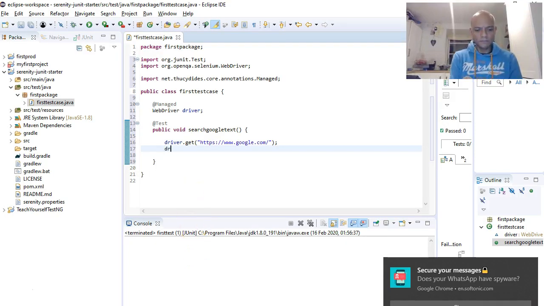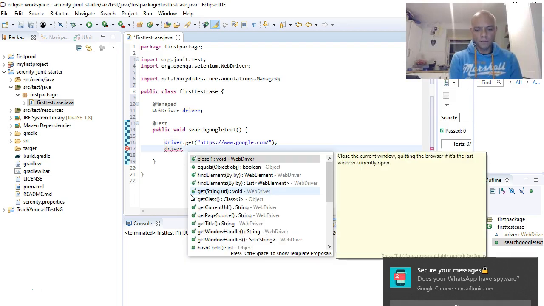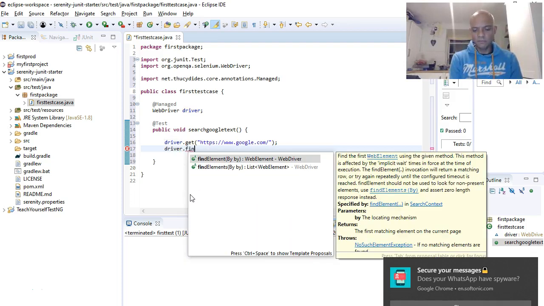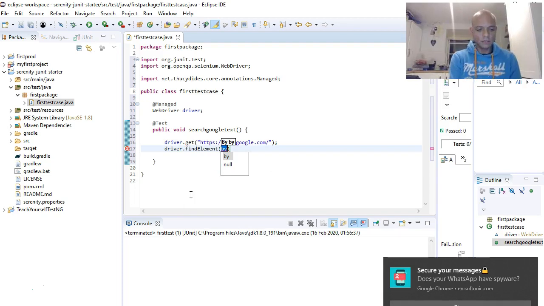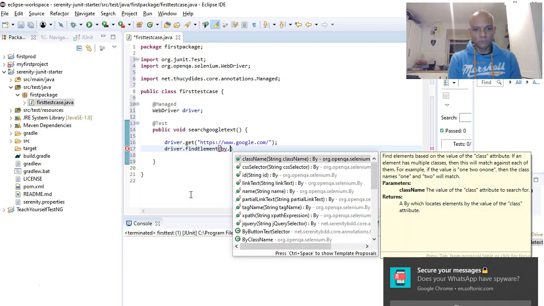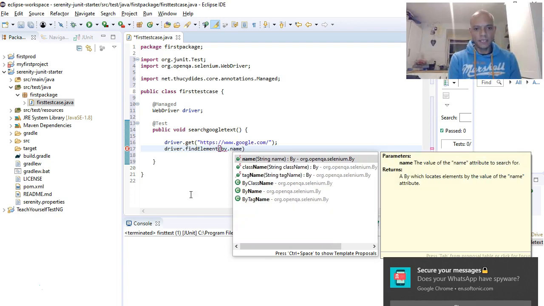We go driver dot, we're gonna go find element. So it's just one element, so not double braces. We have to go find element by. Sorry, you have to type in by, and then you go dot. So we said name, right? So we find it by name.